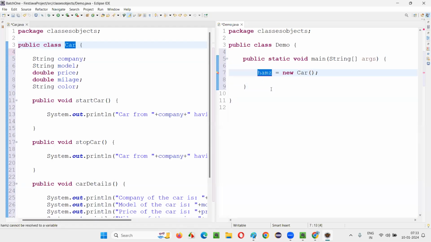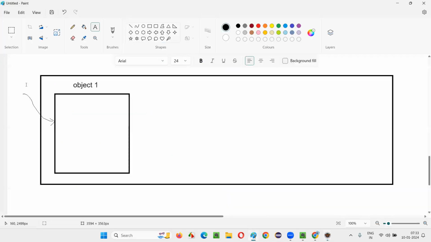So the moment I write this object reference, HAMZ, HAMZ is an object reference which will refer to the object that is created by this statement. So here, what is object reference? HAMZ is the object reference, which is a name like a variable, which will refer to the memory location of this particular object in the computer memory.